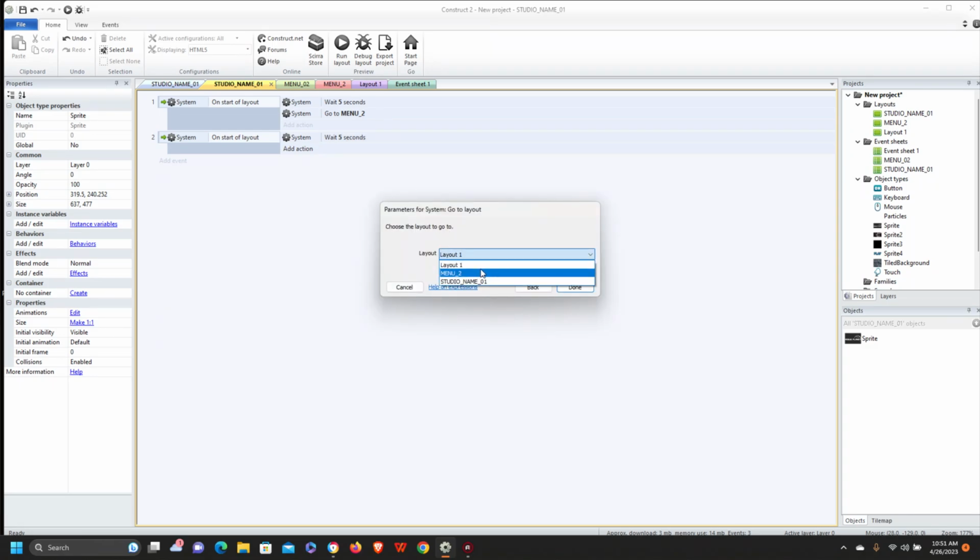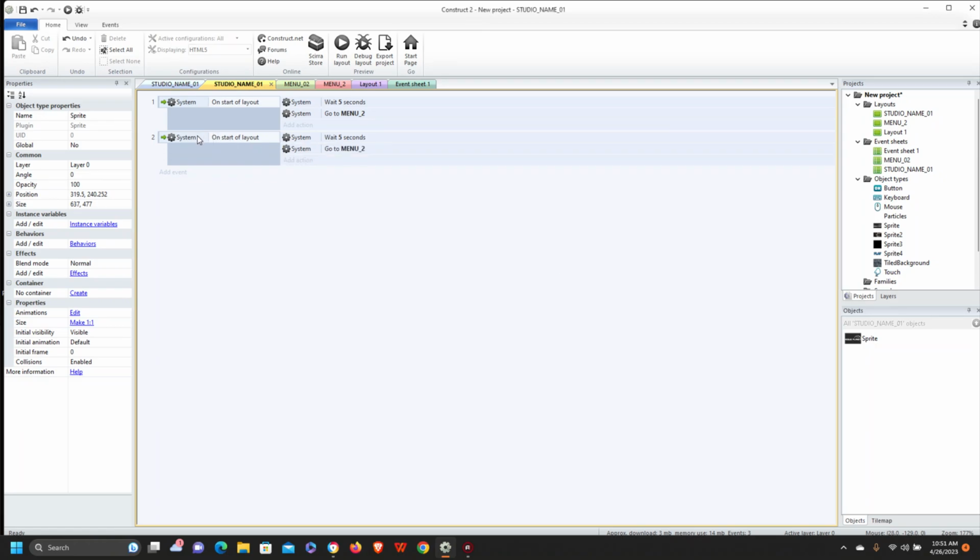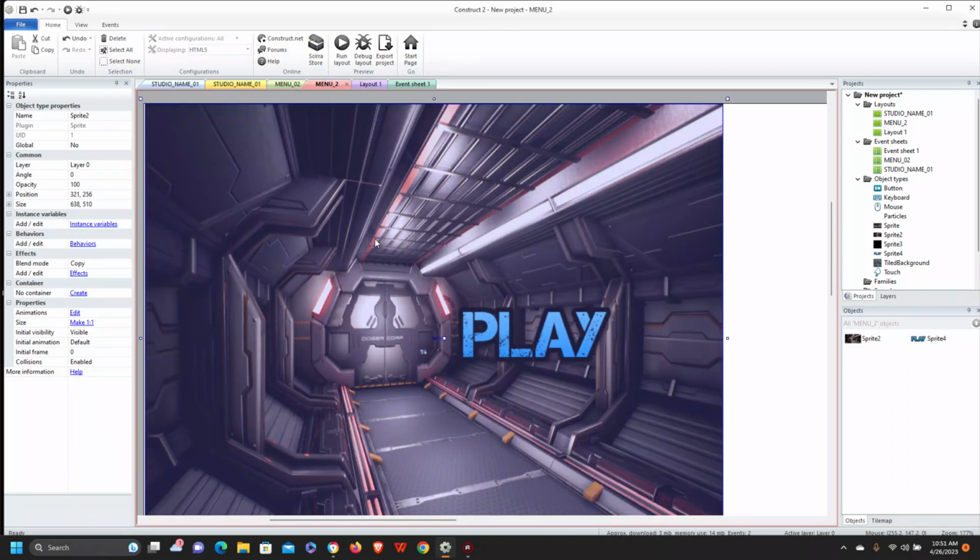On next layout, we're going to have layout 1. So label your stuff. We have studio name, and then we have menu. Boom. And so what happens is on start of layout, we're going to wait 5 seconds. Then it's just going to click to the next thing. We're going to delete that. And on our next thing, it's just the menu.